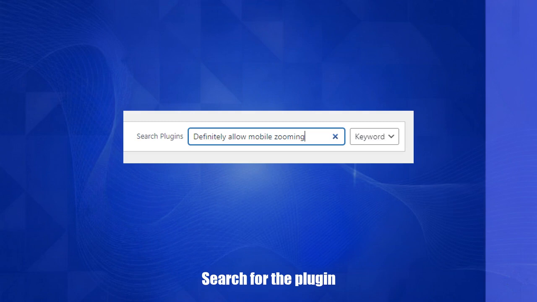Now, in the Add Plugins search bar, type Definitely Allow Mobile Zooming. This plugin is specifically designed to enable mobile users to zoom on pages where zooming has previously been disabled.